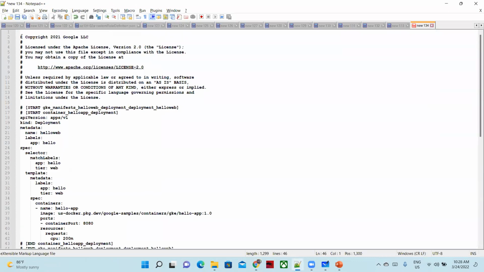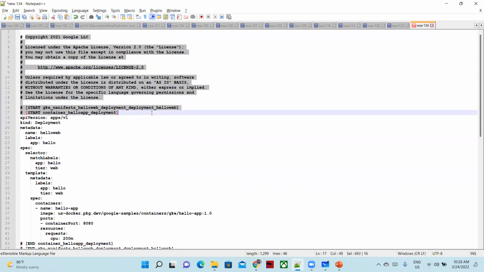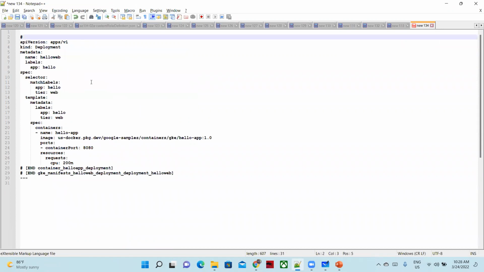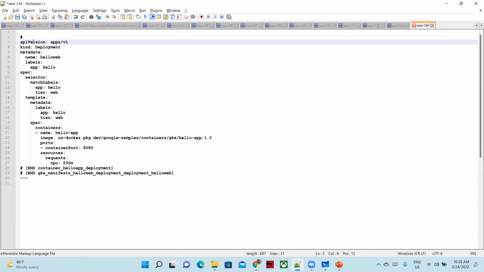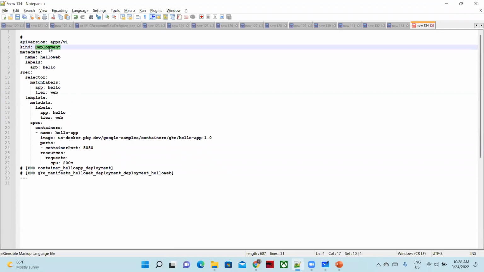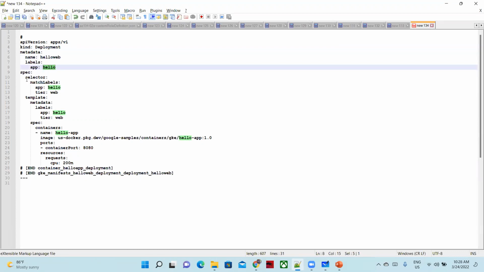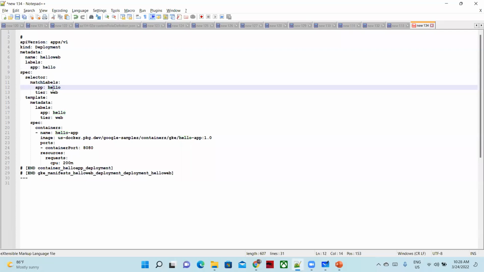Forget about all this. The hash only means this kind of description only. Till here, you don't need to bother about that. But from here, the first thing is the API version, my application version. Since this is version one, they have mentioned the tag like version one, and kind means what you have to deploy. Metadata is nothing but a description of your application. They have given it like hello web, and the label also like hello only. The specifications are similar.